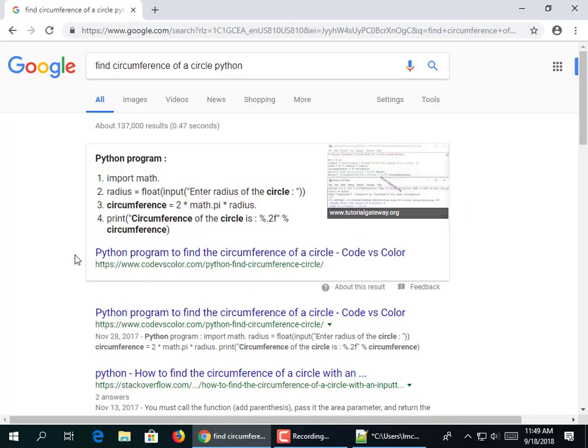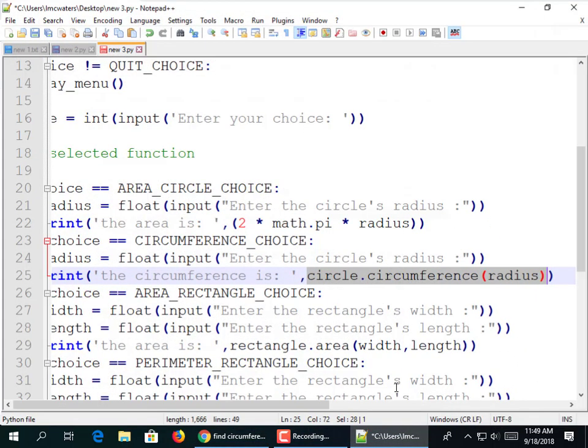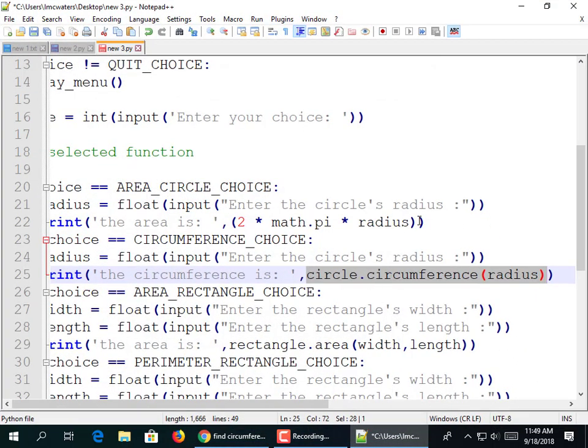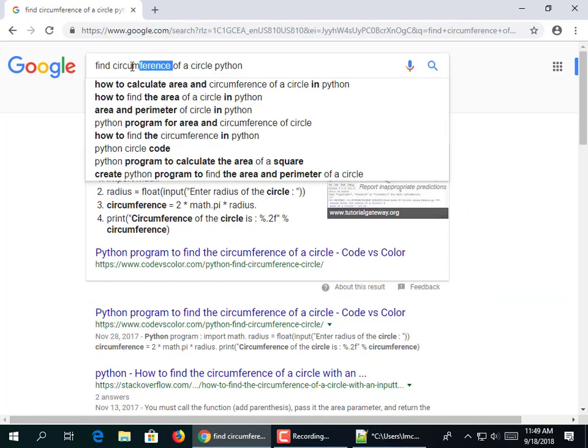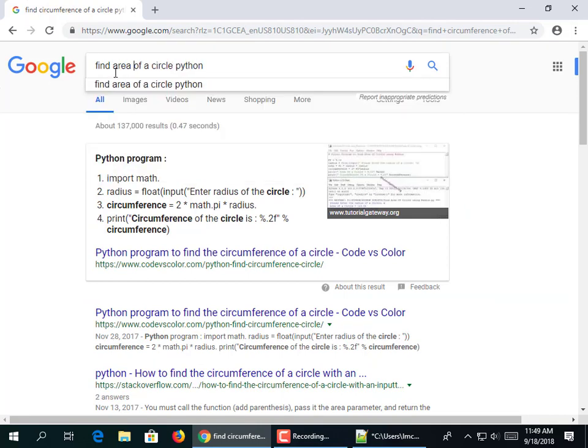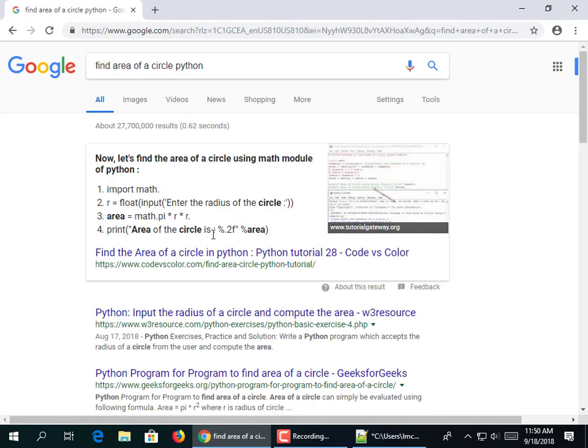Wait, that's circumference. It's fine. I can just copy and paste it down. That's area. You got to put in all of them. Just that one. I have to find... I forgot how to do area. Find the area of a circle. Math times pi, math dot pi times radius.